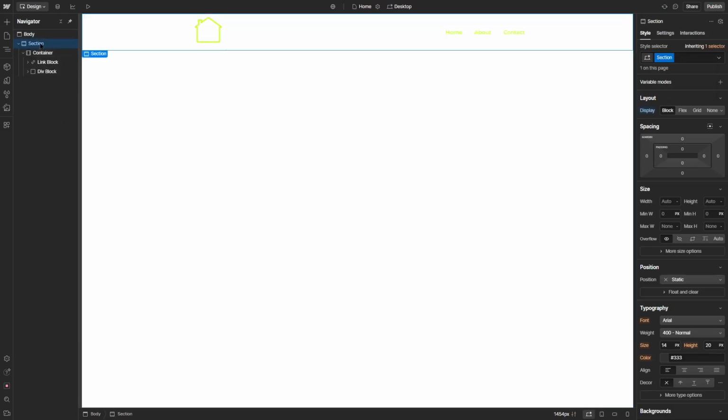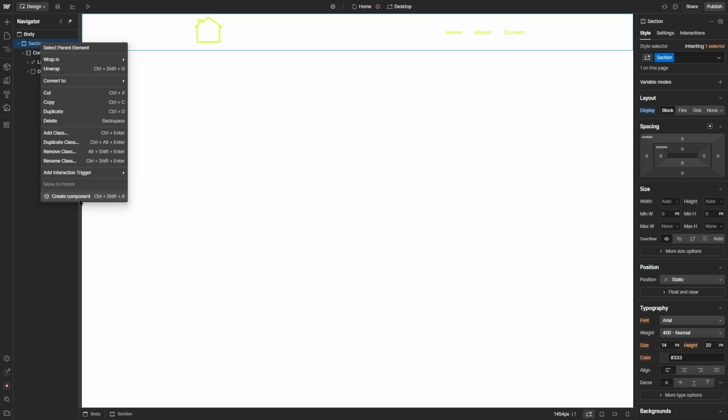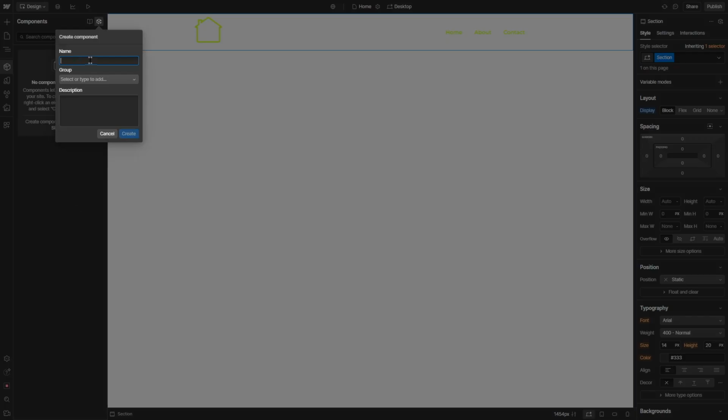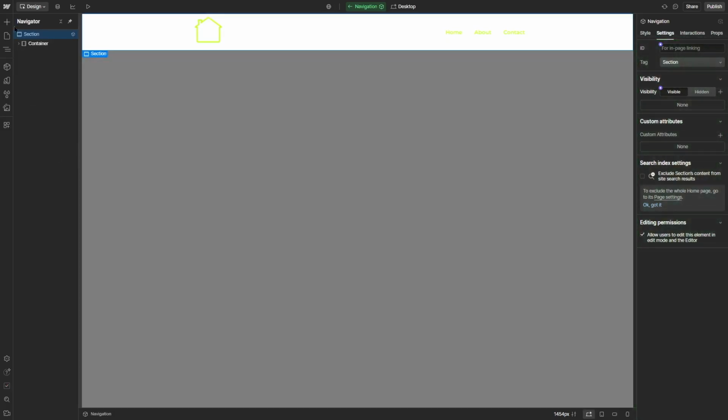Now, what we can do is right click on this section and we can click on Create Component. And here we can name the component. We can call it navigation. We can also add a description, but I don't need it. So I'm going to click on create. And now we have created a navigation instance.